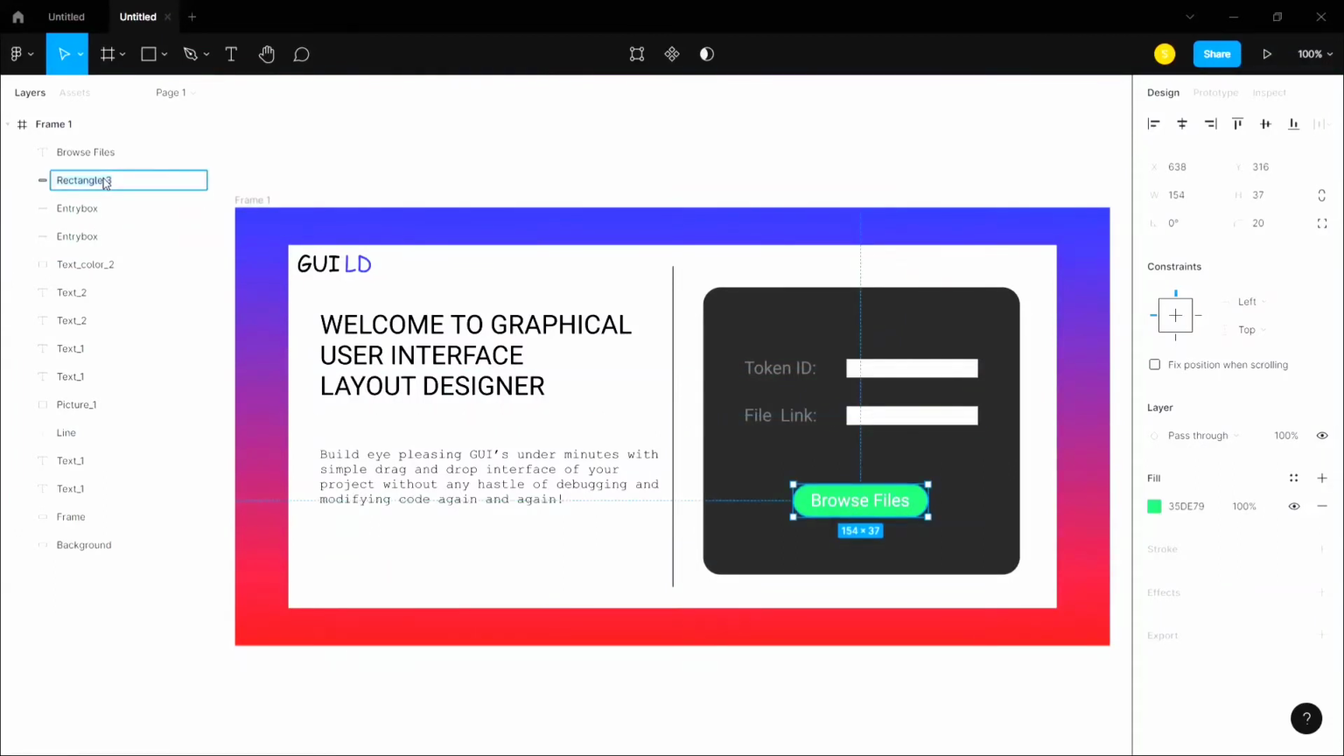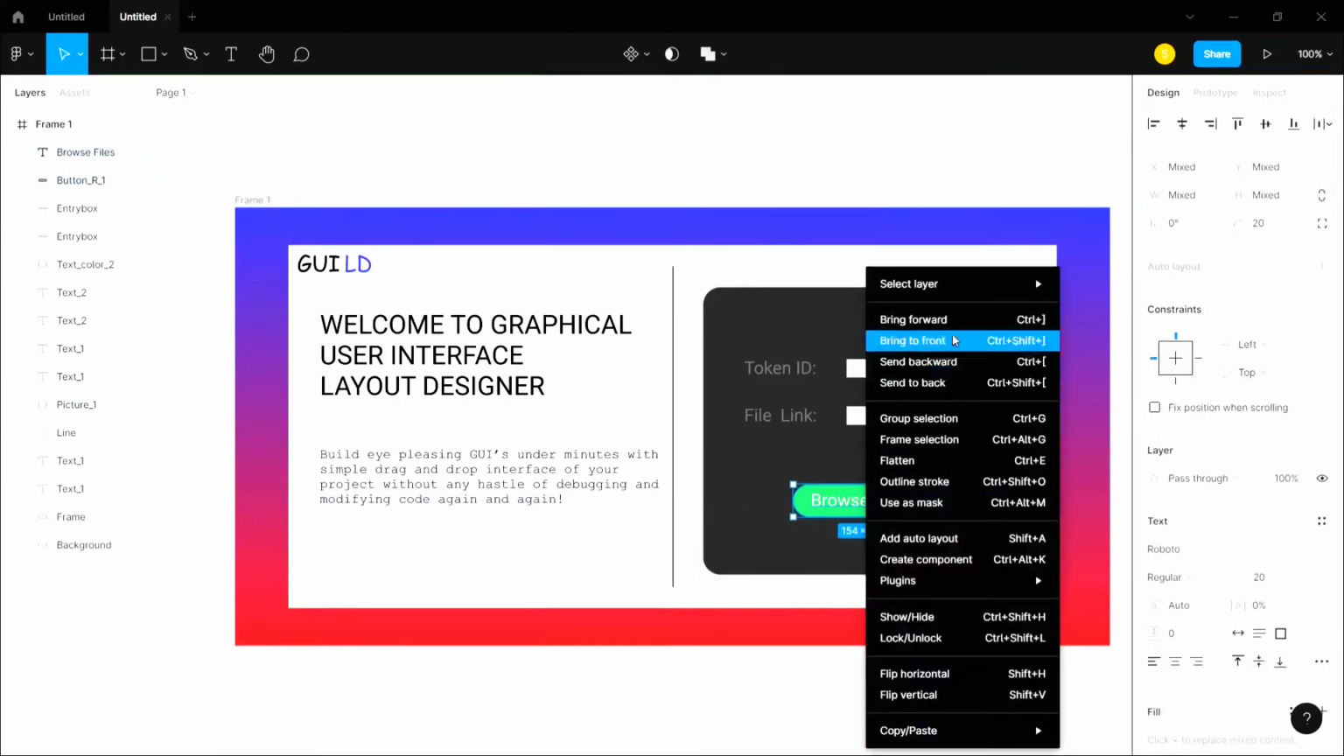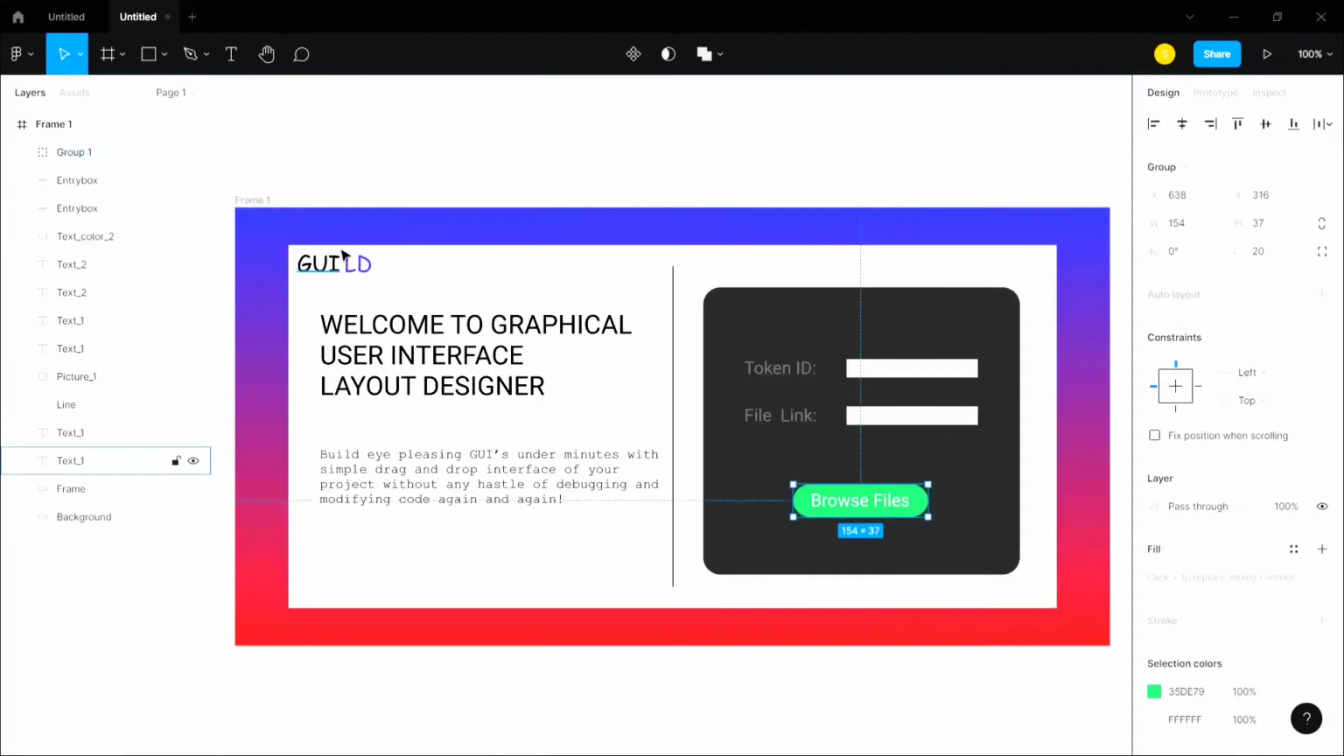This is rectangle 3. It will be named as button rounded 1. Let's just select them. Good selection. Now let's name it button rounded 1. And that's it. Now we need to do one more thing.